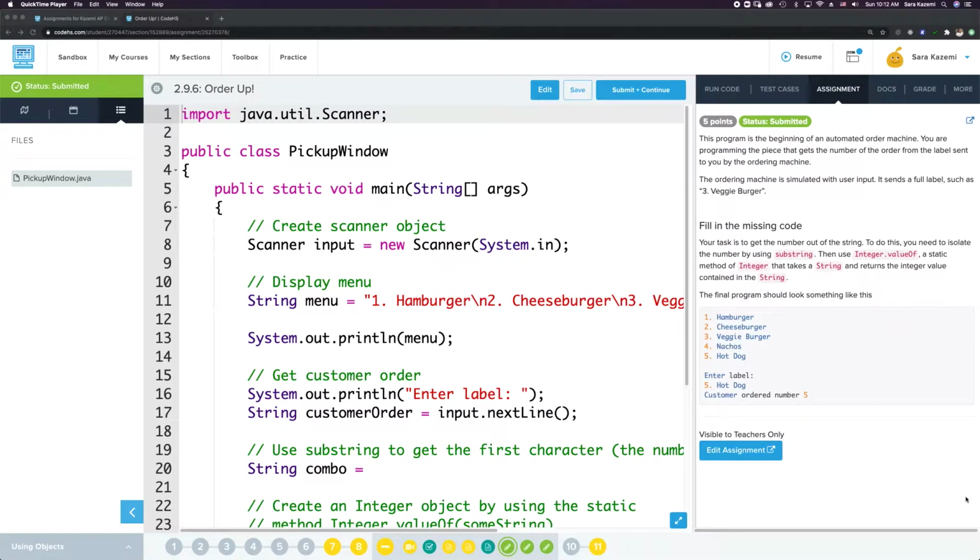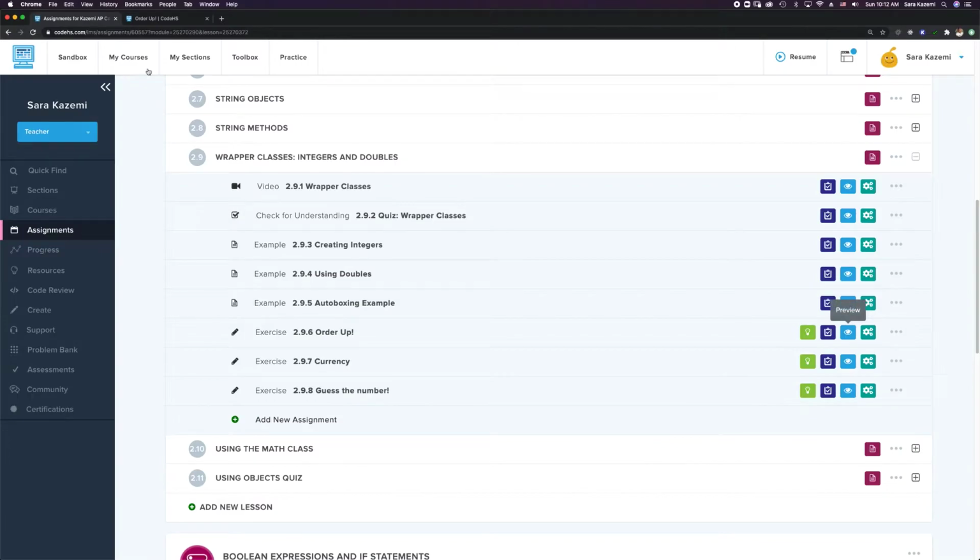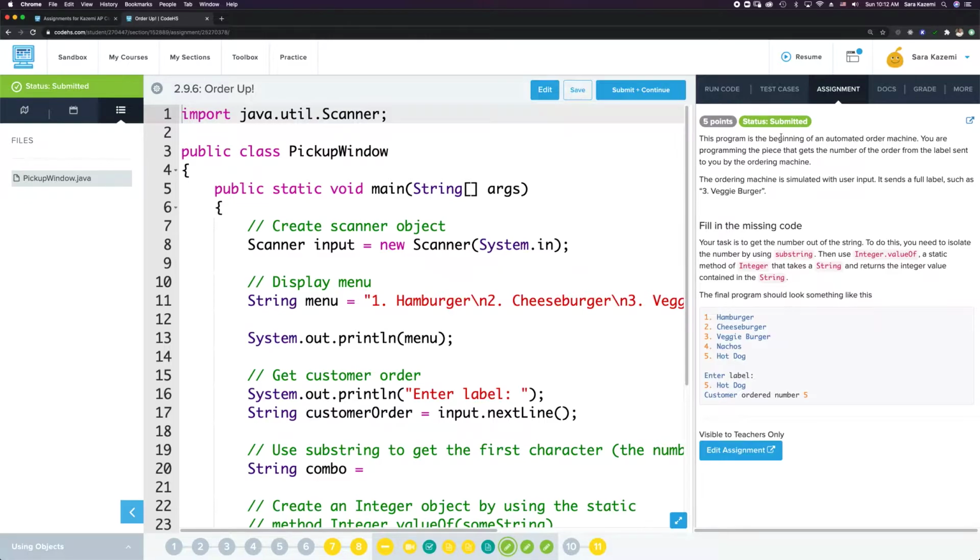This video is going to go over the homework from 2.9, which has to do with the wrapper classes for integers and doubles. And so we have three exercises to do here. The first one is order up. And order up is basically the beginning of an automated order machine. And most of it is programmed for us already, but we have to program the piece that gets the number of the order from the label sent to you from the ordering machine.